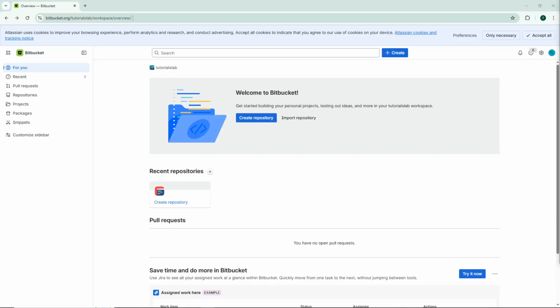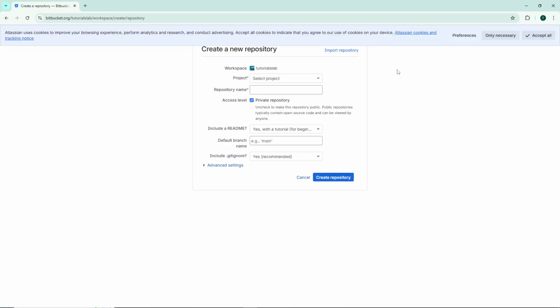After you've logged in successfully, direct your attention to the upper right corner of the screen. You'll notice a button labeled Plus Create. Click on it, and from the options that appear, select Repository. This action initiates the process of creating a new repository where your code and project files will be stored.